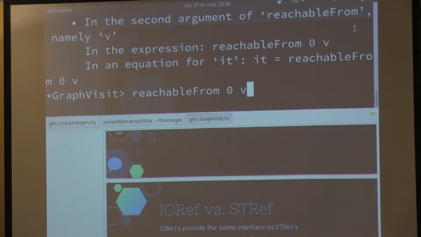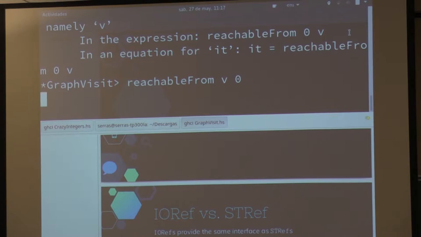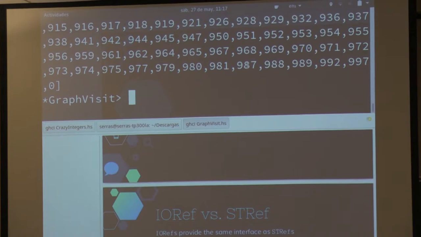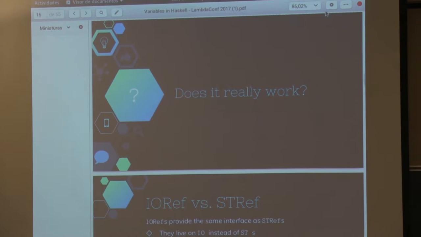So it takes some time. Yeah, it's with the sequence. It's exactly the same code. I hope it doesn't... Okay, and it gets the result. And if I use the ST version, you can see it's much faster. So you would expect this to be the case.